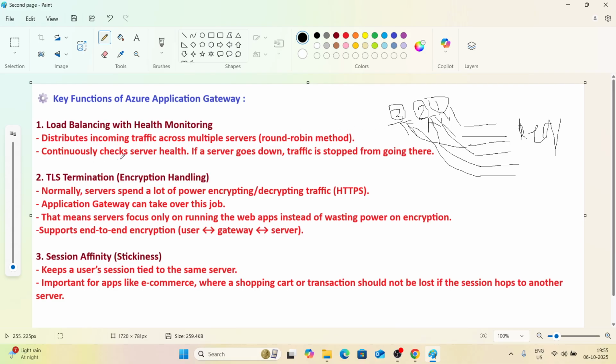Also, it will continuously check server health. If a server goes down, the traffic will stop going there. In case one server is not working, then it will transfer this request to server 2 and this one to server 3, so that no request will get dropped.